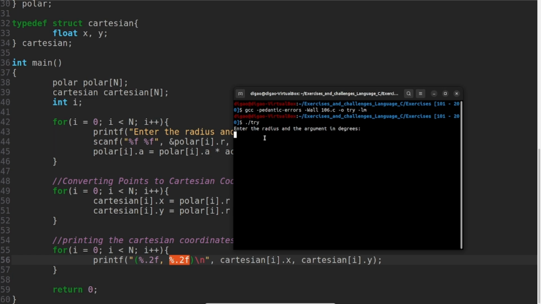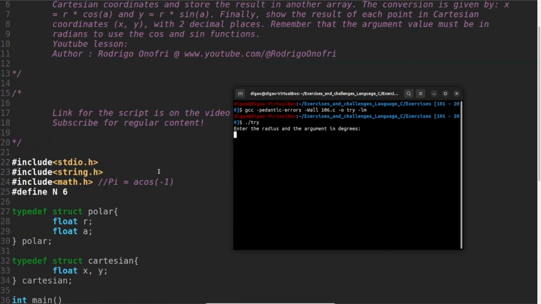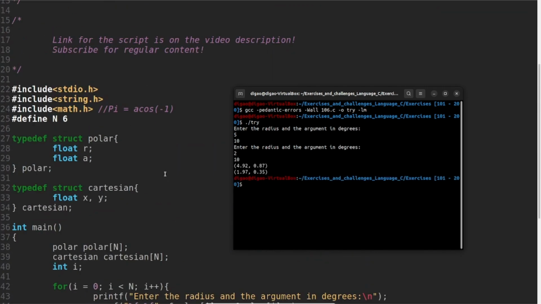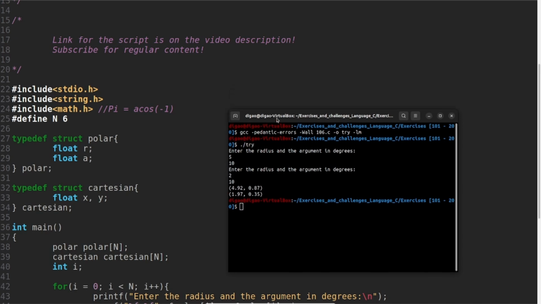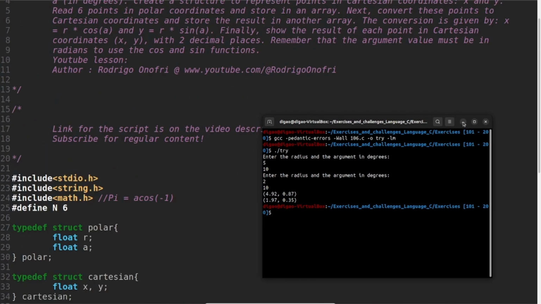So let's go to the terminal and see what is happening here. First of all, I have to include a radius, so a radius 5, an argument of 10, so the next one will be, for example, 2 and 10. So the Cartesian coordinates of these 2 points are those ones. You can check at home, and this is pretty much what I have for this episode.